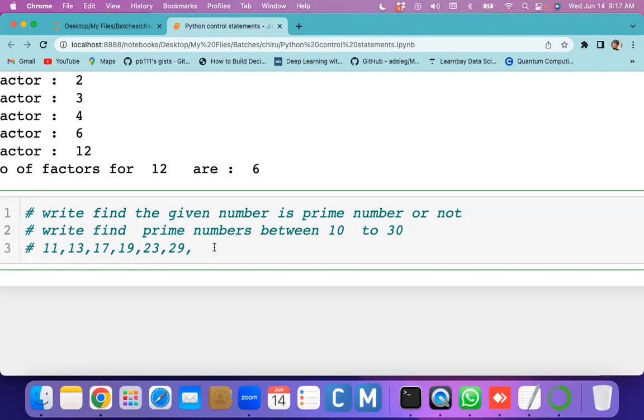22 is 1 into 11, and 23 is prime, 24 is 1 into 12, 26 is 1 into 13, and 27 is 3 into 9, right? 28 is 2 into 14, 29 is prime. Okay, so these are the prime numbers.